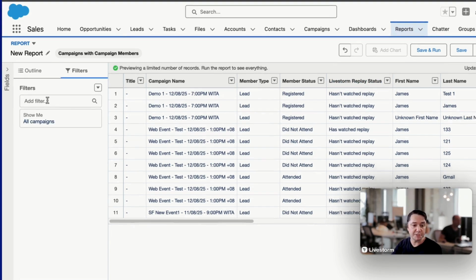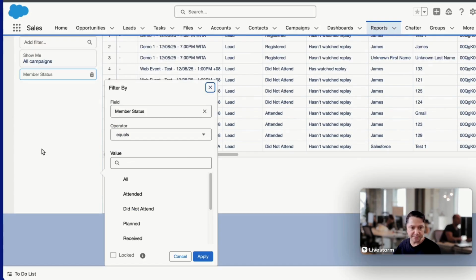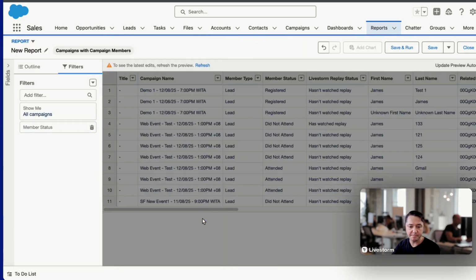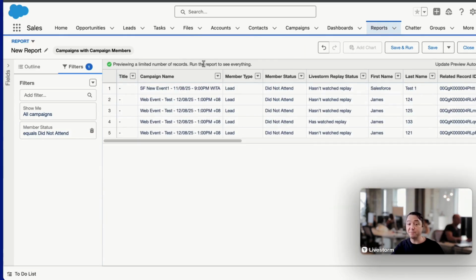Okay, so I'm going to click on filters. I'm going to create a new filter. I want to select member status. Now I want to say people who did not attend the event and apply. Now refresh my screen. I can see there's 5 people who registered for one of my events and didn't attend.